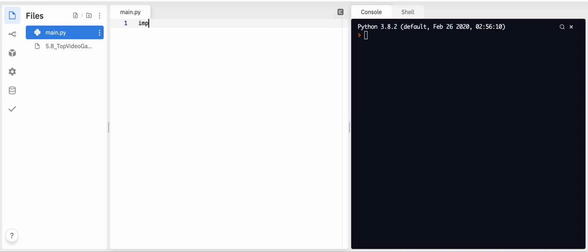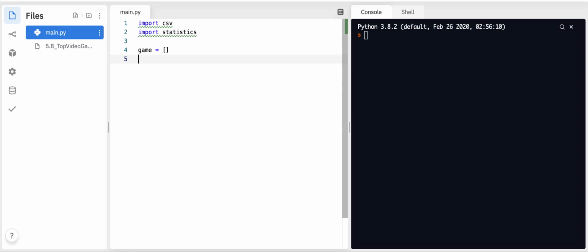And what I'm going to do, kind of like the last video, is import CSV. And also I'm going to import something called statistics. So I'm going to use both of these modules, one for reading and one for actually calculating some statistics. I'm going to call my first list that I'm using games. So a list of all the games.